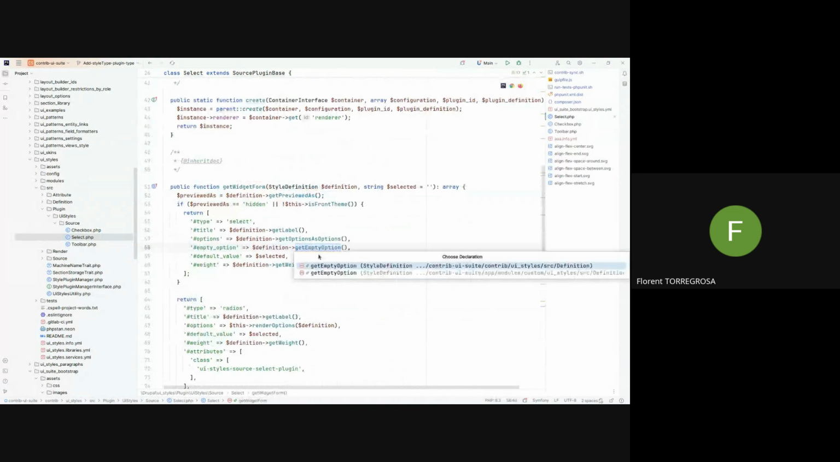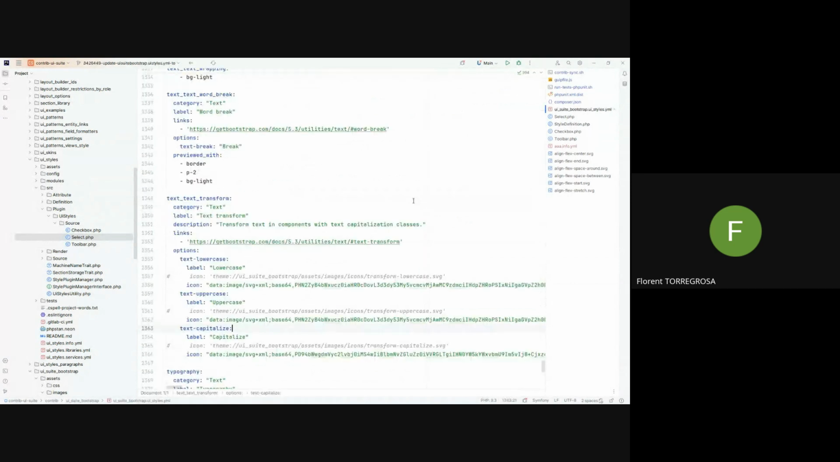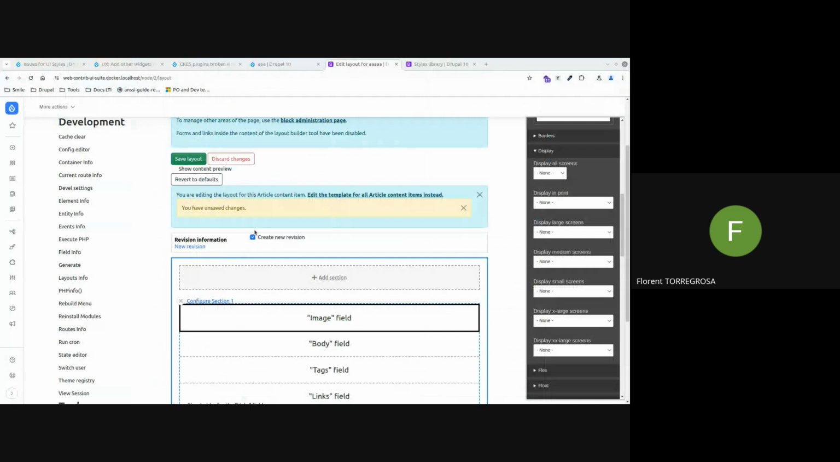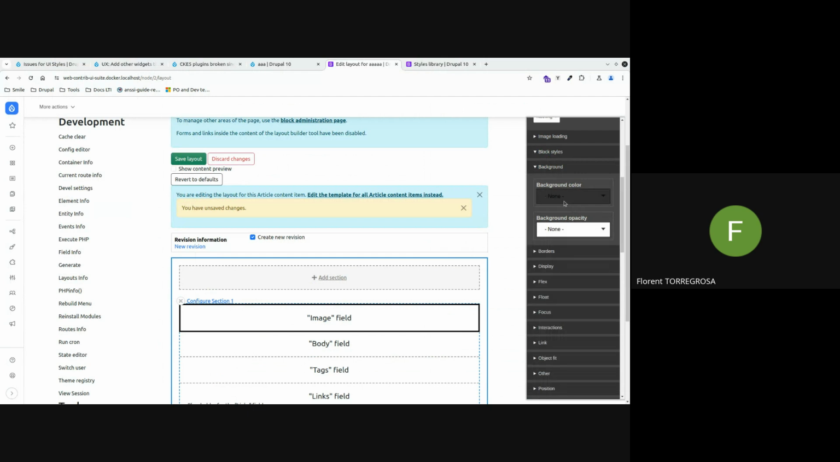Get empty options. Now in the definitions here, in your styles, in your YAML, you can provide an empty option key if you want to override the default empty option, if you want to provide something more meaningful to your users. Here, for example, instead of "none", "no background color", something like that. If you want to override the behavior.